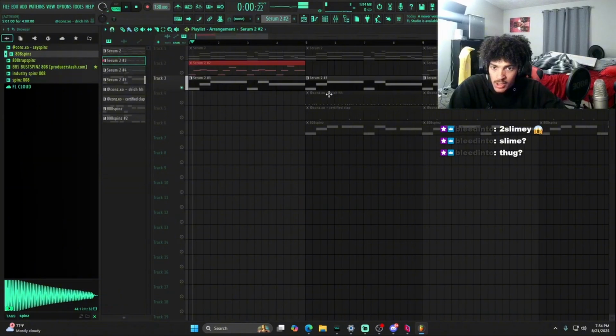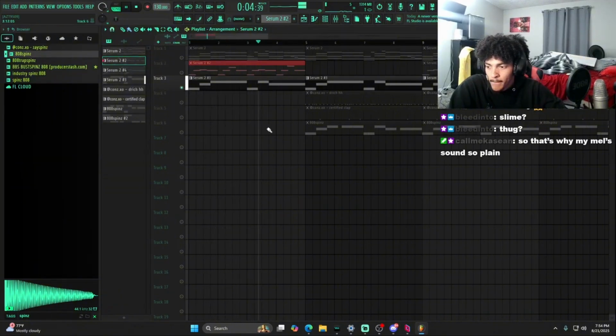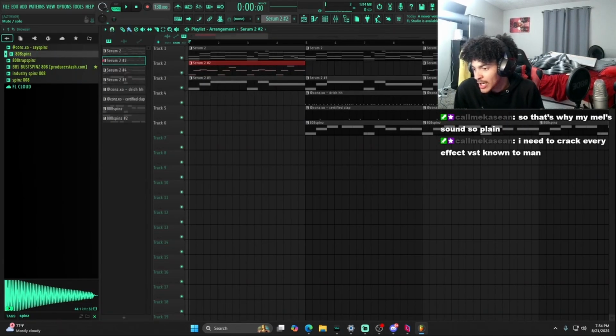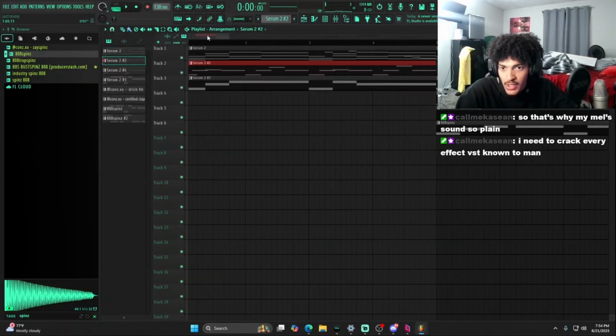Cool, then we added a bass. Yeah, you gotta add effects on your mains. And unless it's like a crazy sound, I almost always use effects on my mains. Every single time. Every time. You have to use effects, gang.